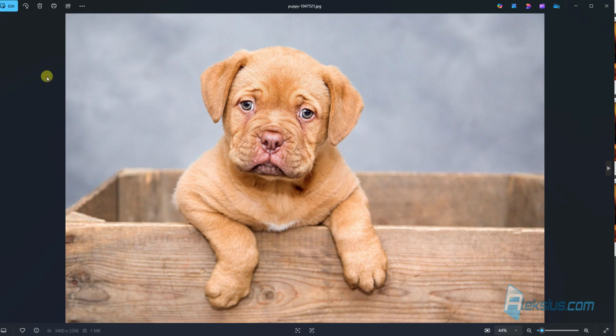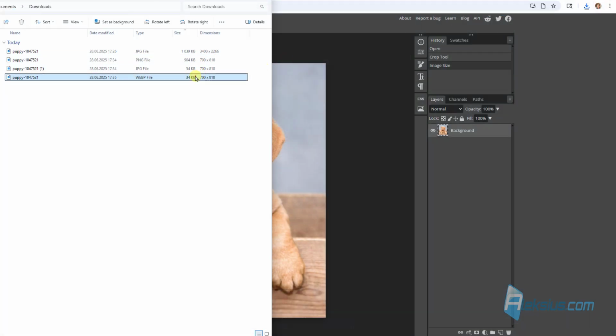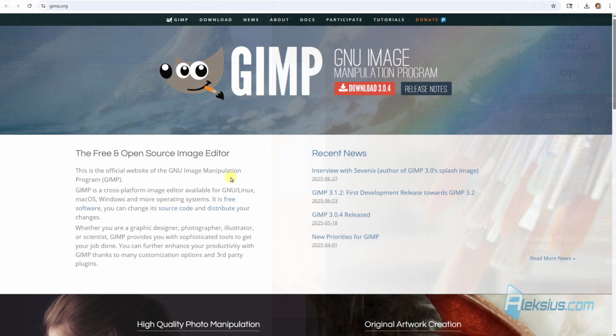So let's see the difference in quality. This is our source image. Now this is our image in PNG, in JPEG, and in WebP. As you can see, there is almost no difference in quality, but there is a big difference in the size. The next tool I want to show you is GIMP.